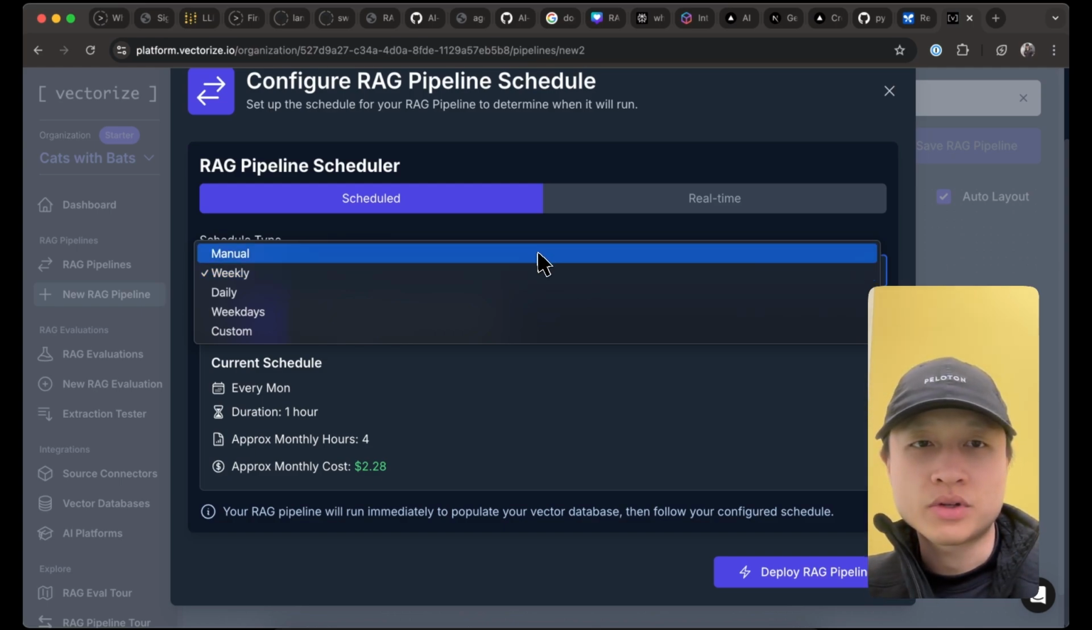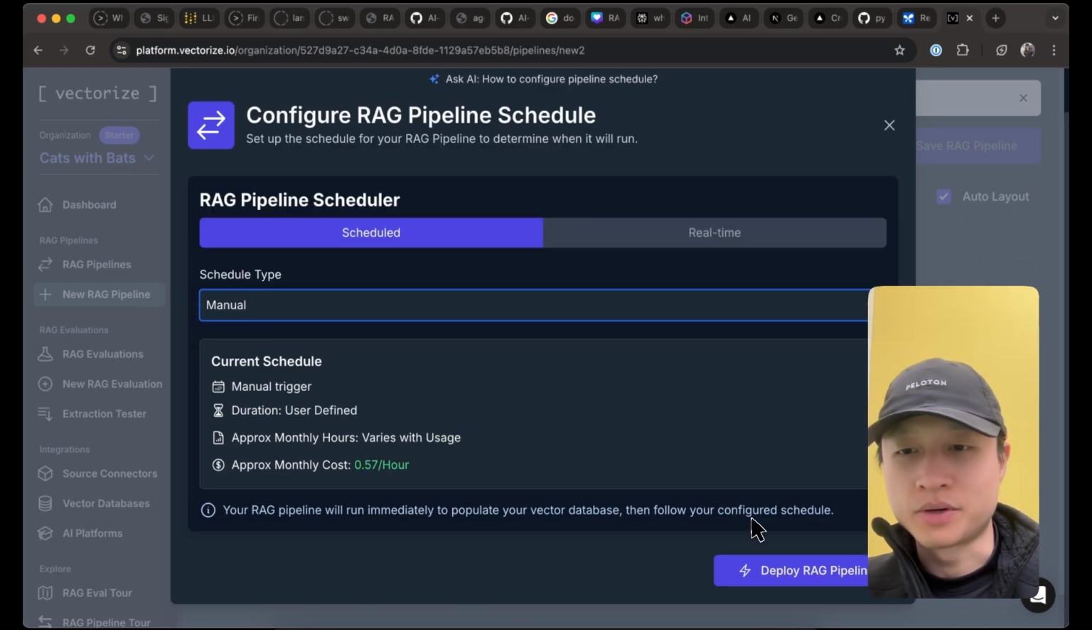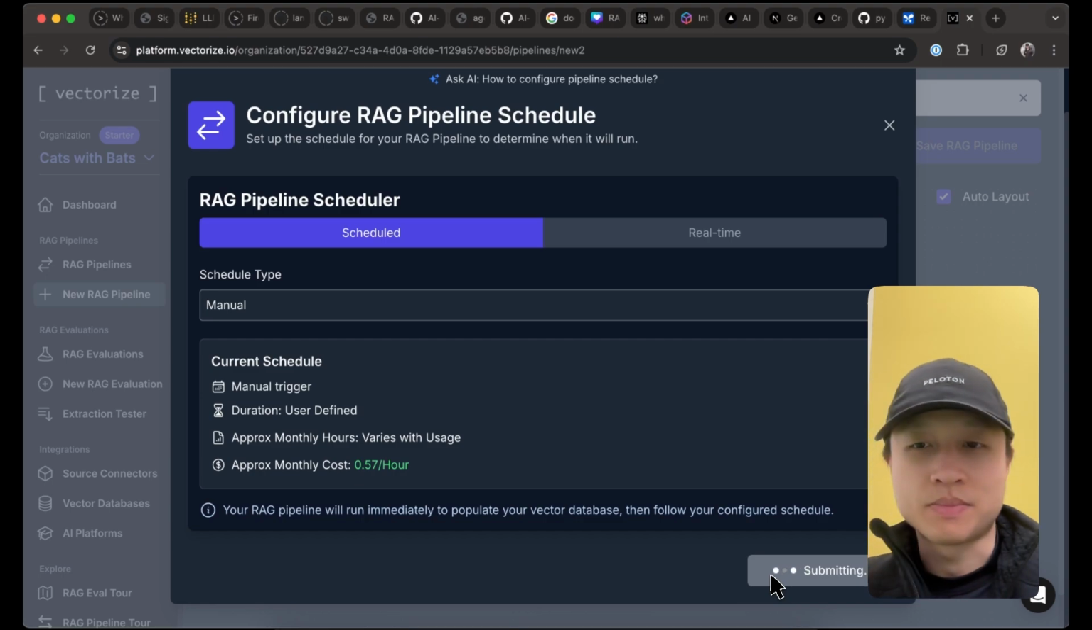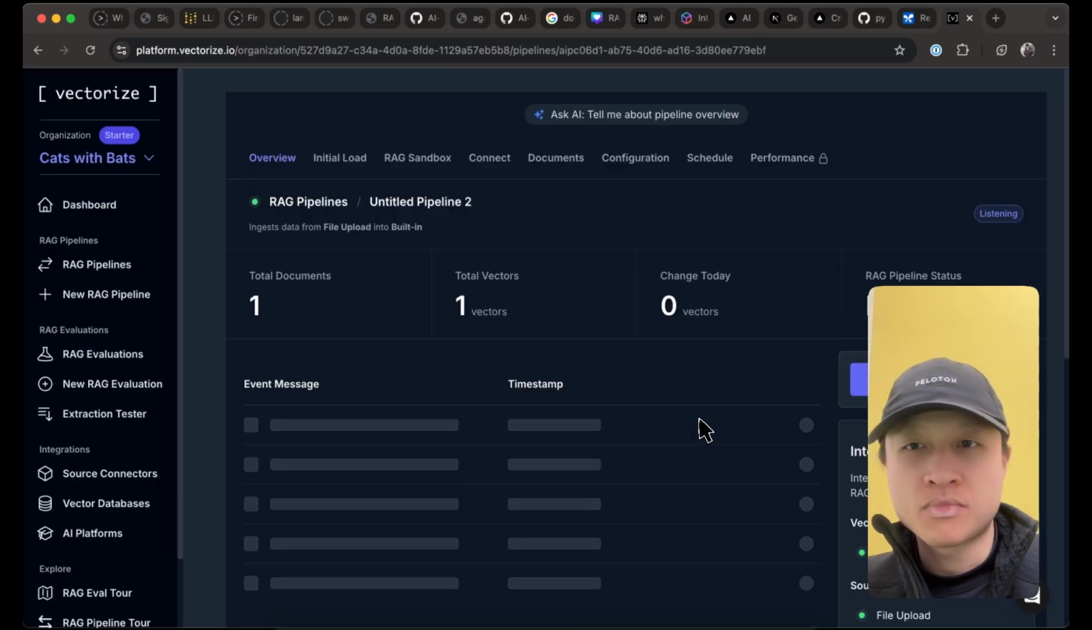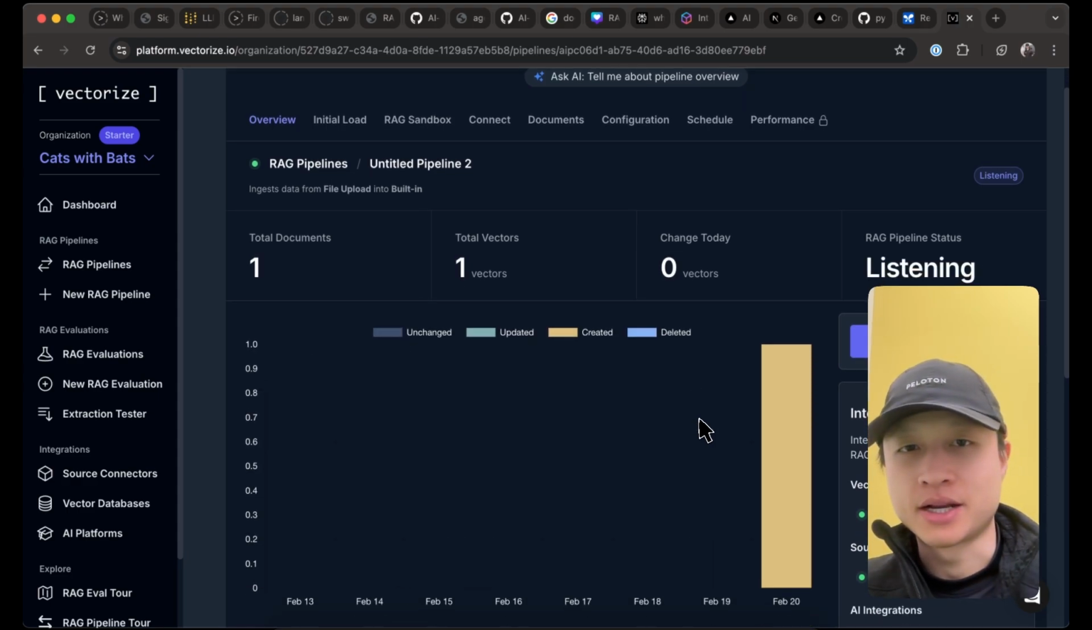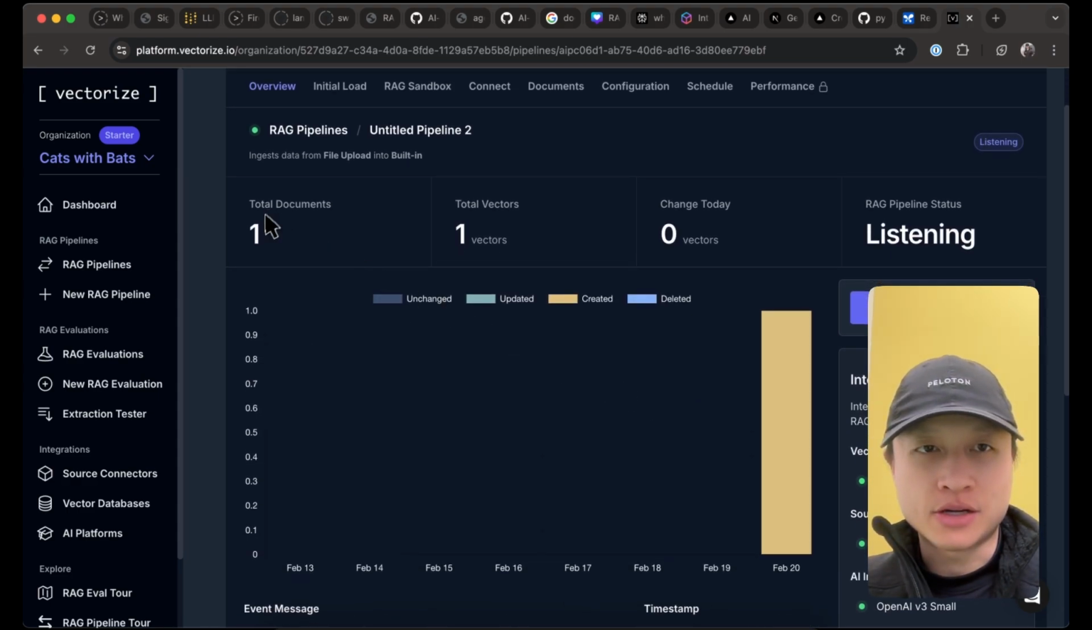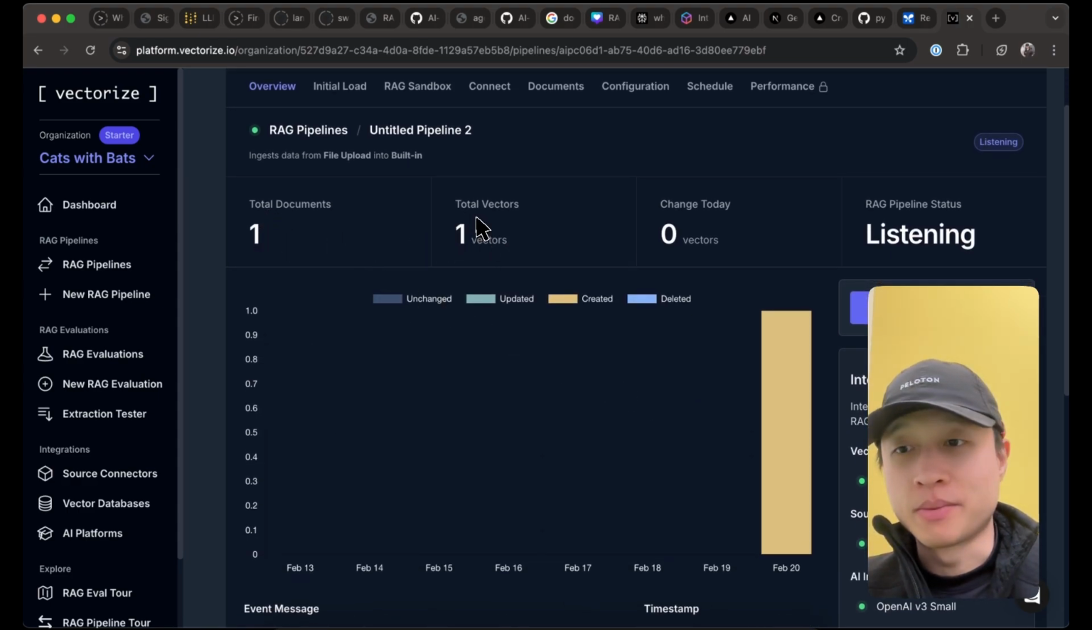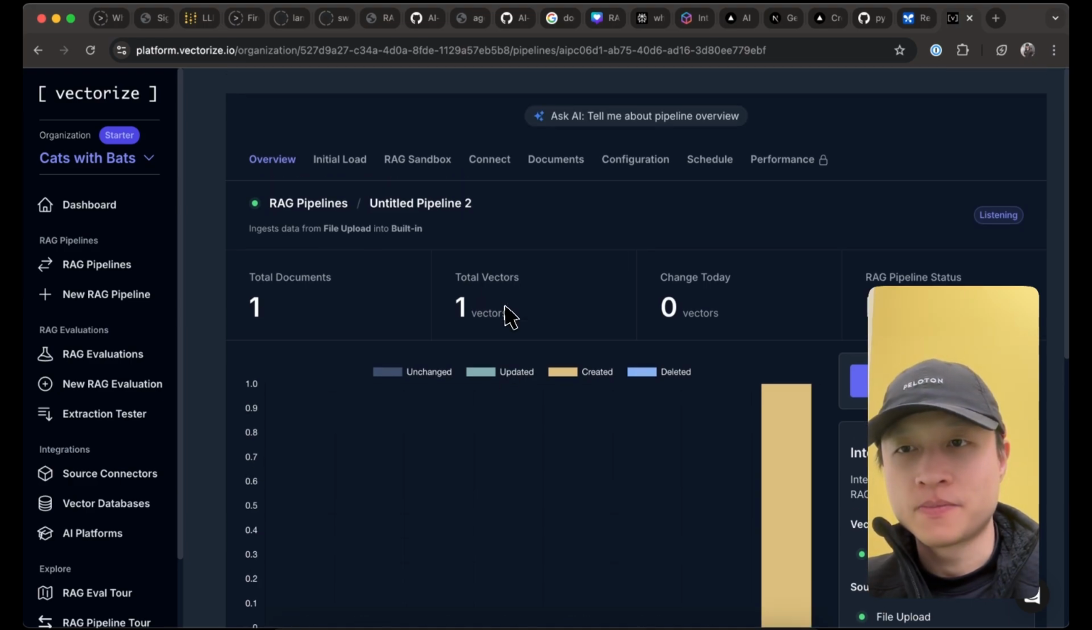So what I'm going to do here, I'm going to set it up to manual because I don't want to burn all my credits. And then I'm going to set up this pipeline. And we're just going to wait for a couple seconds. Okay, so it seems like my pipeline has been set up. And I can tell that my document has been vectorized or embedded. And there's a number here that says so.